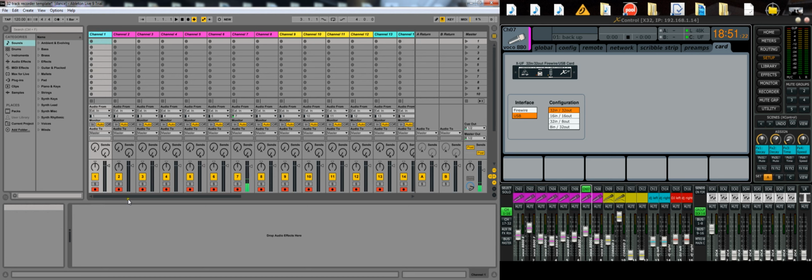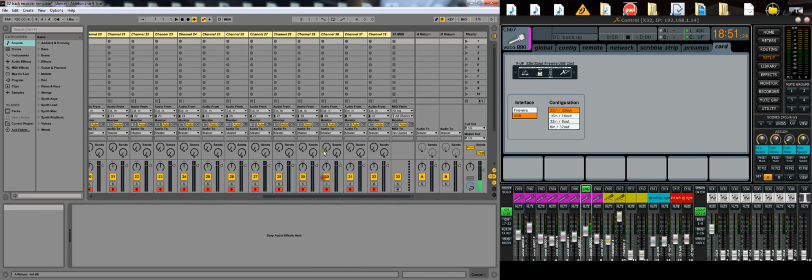So we go to our first channel, scroll all the way down to channel 32, and we're going to hold down the shift key, click the channel 32, that's going to select all the channels.